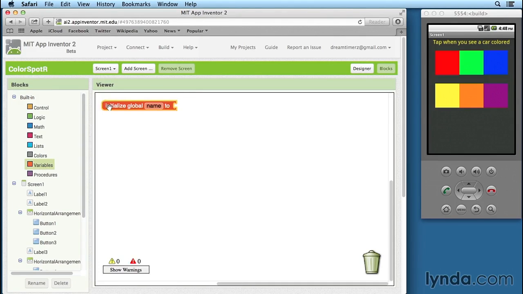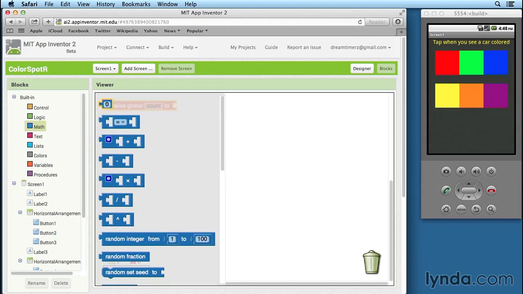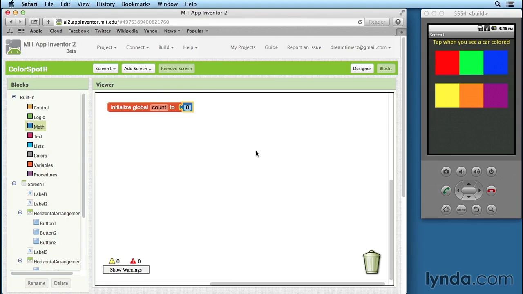We're going to create a global variable. We're going to call that variable count, and we're going to set that variable to the number 0. So when the app starts, the count variable gets set to 0.